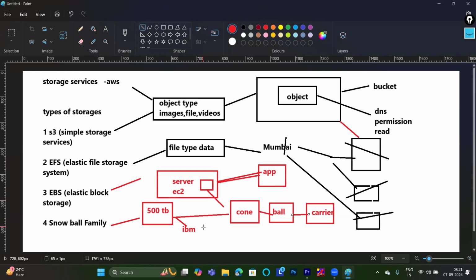So in this case, what are we going to use? We are going to use the family called the Snowball family. And of course, three things: con, ball, and carrier. Con will transfer the data into the ball, the Snowball, and the Snowball will be carried by the carrier to the respective destination, and of course your data will be pushed to the cloud environment.